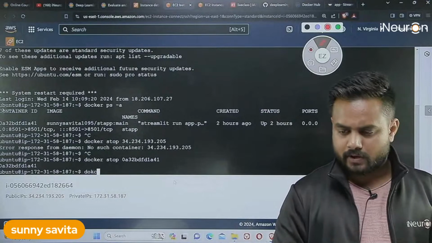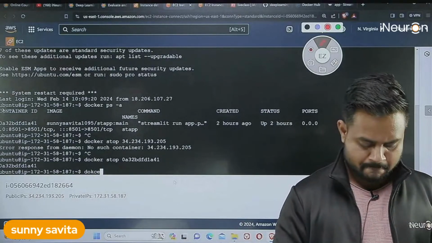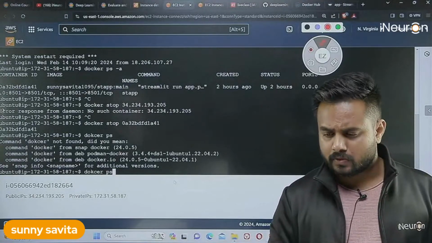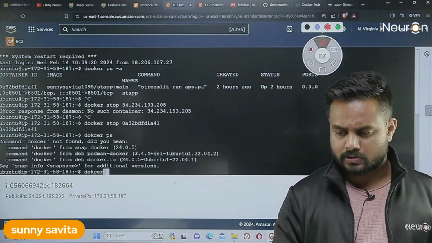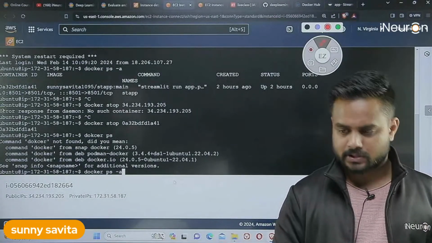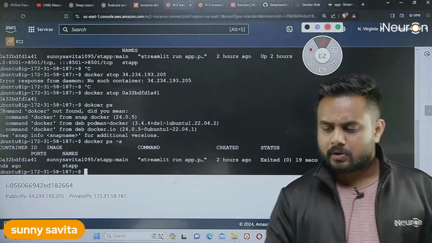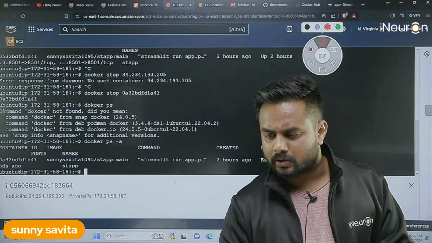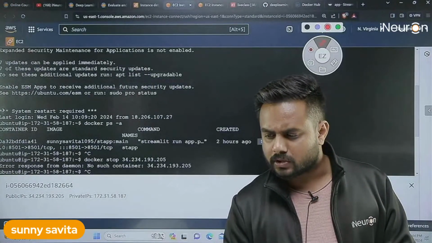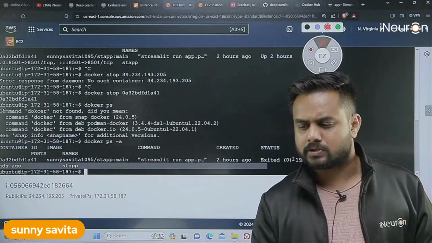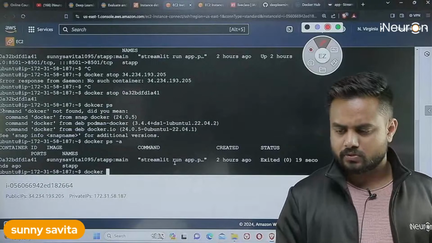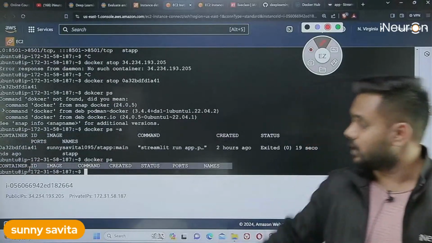Perfect. Now if I check with docker ps, then I will find out that nothing is going on. Docker ps means processes, and -a. So docker ps -a, and the status is exited. Now you can see the status was up before, and here the status is exited. Yes, now nothing is running, and even I can check with docker ps directly. Here you will find that none of the containers is running.